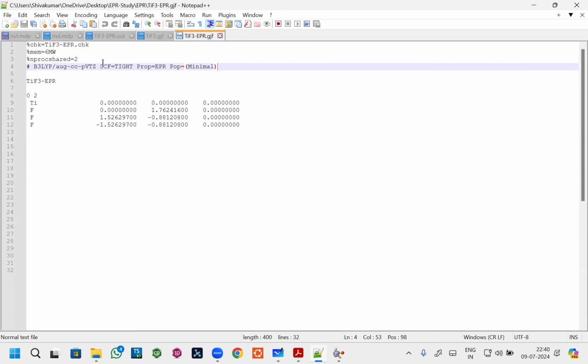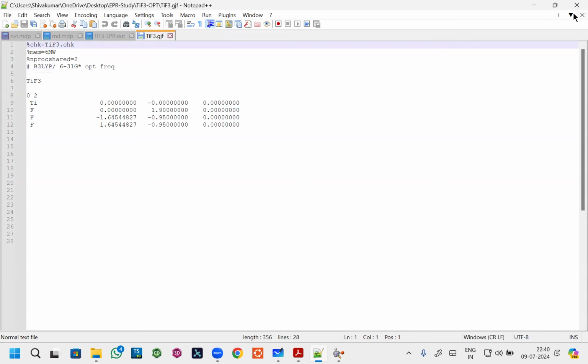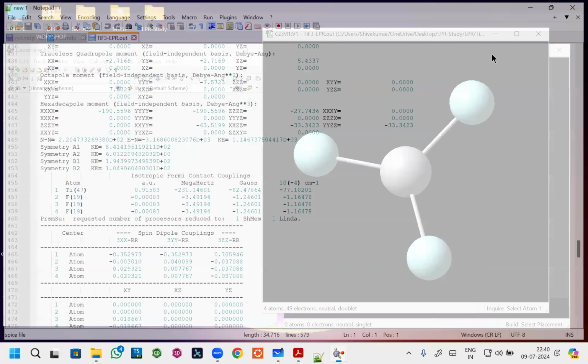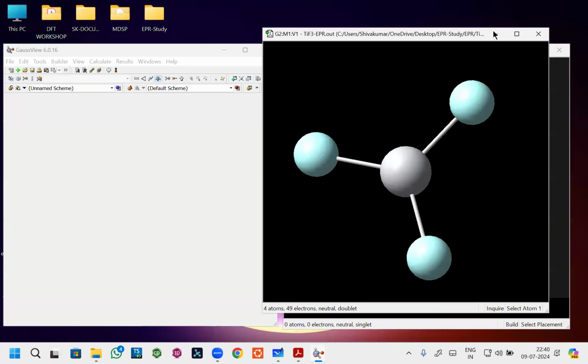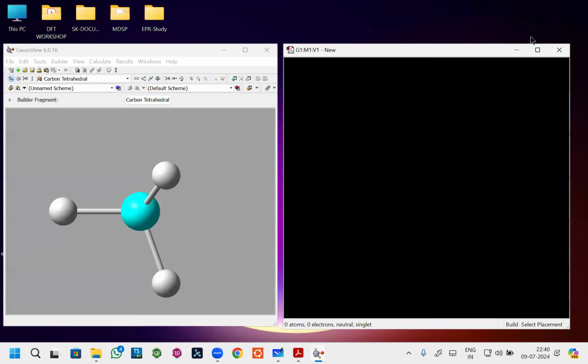If you want, I will share this input file. You can use it for your reference studies. Once your input file is ready, you know how to submit the job using the Gaussian software. I have already submitted and completed the job. Let me open the results.